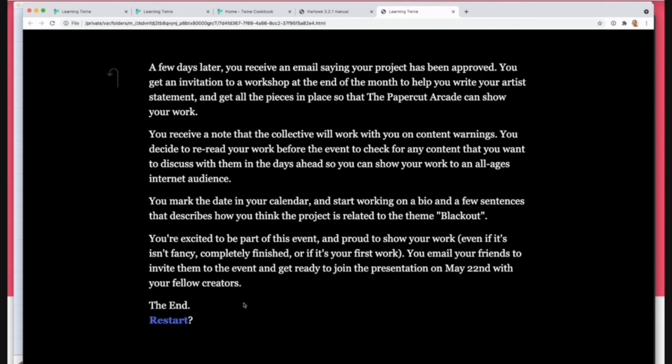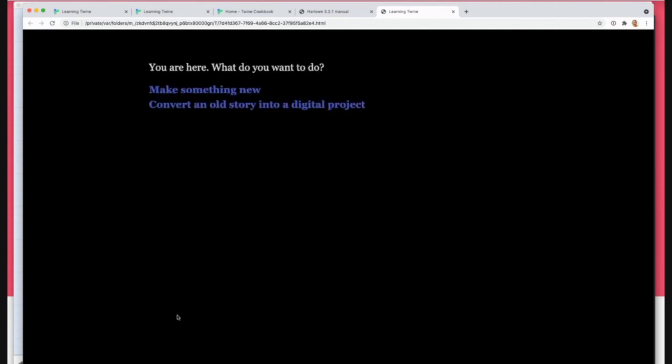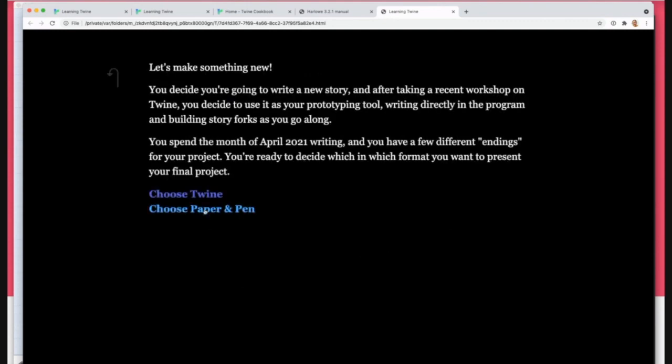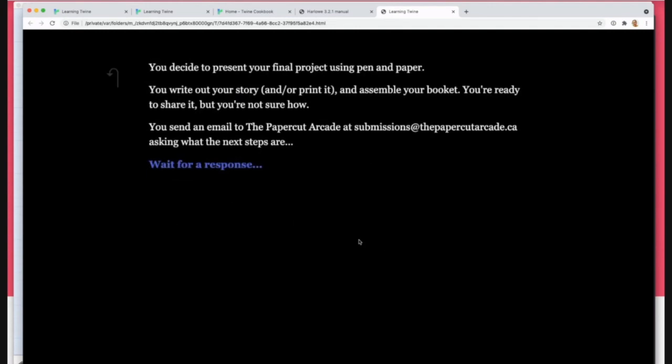So I wrote this obviously as something that we could put as an example onto our website because I want people to be excited and to be encouraged to create something for our future event. But if you wanted to restart and see what would happen if, again, you were to create something new, but this time you chose pen and paper, you could follow that path. For this one, I've said you've decided to do that. You write out your story, assemble your booklet, you're ready to share it, but you're not sure how.